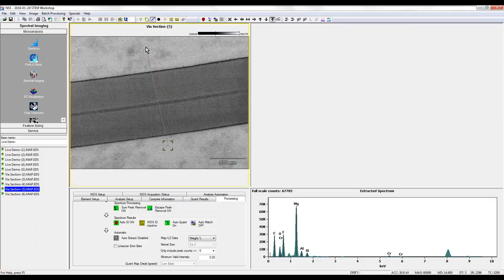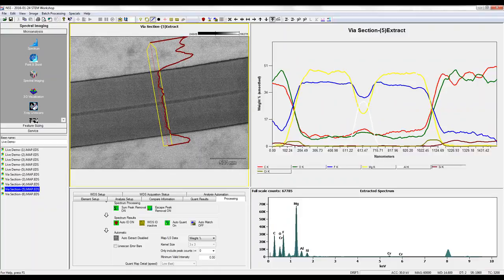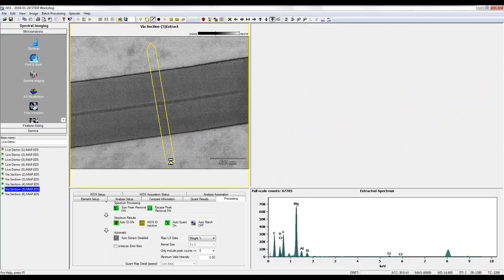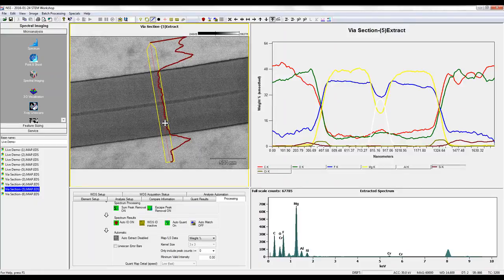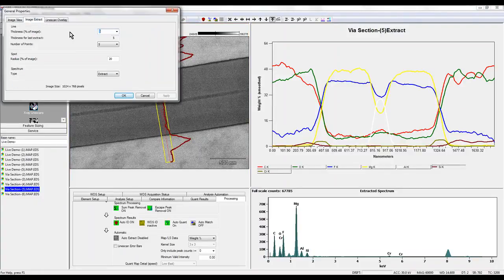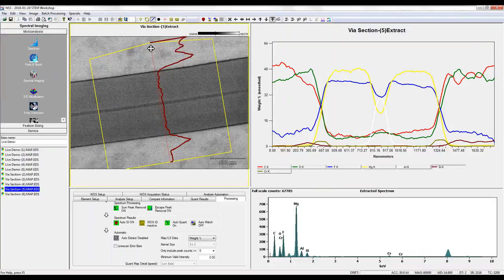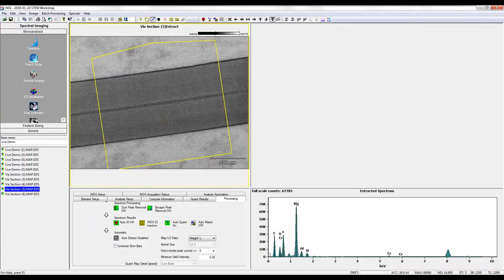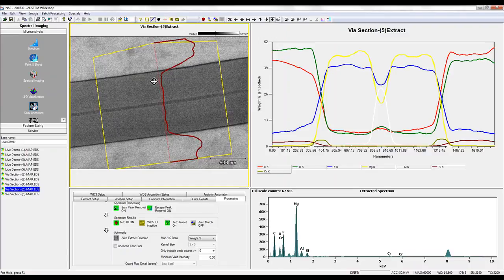So I'm going to go back to my old friend, the line scan, because I want to improve our sensitivity by averaging over a lot more data across the width of this. So I'm going to increase the width of my line scan extract to give me much higher signal to noise in the data I'm going to be looking at, and make sure we're nice and perpendicular to the interfaces of interest.